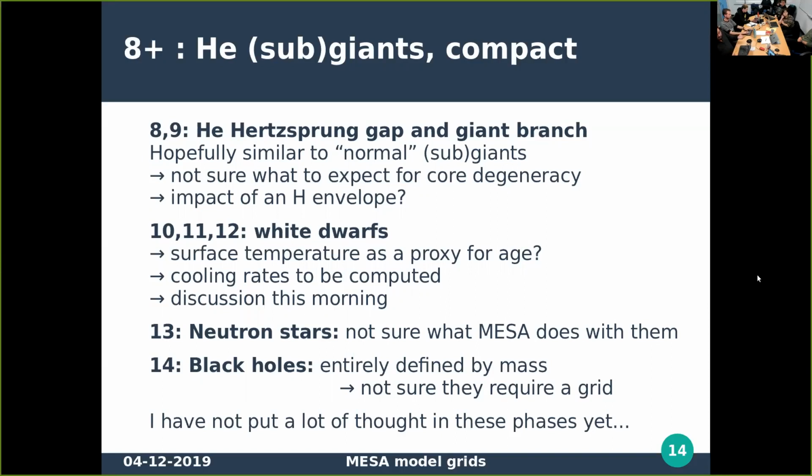Can't we just switch back to the red giant grid, because that's essentially what they are? It should be continuous across the two.